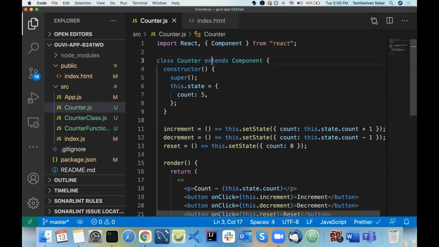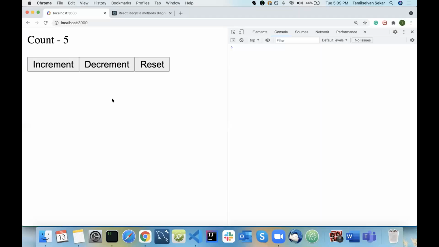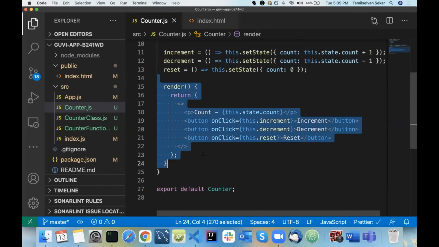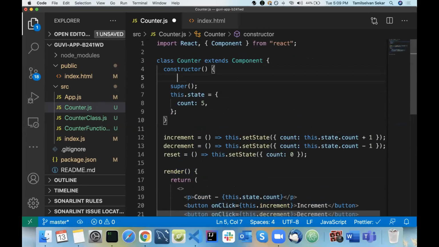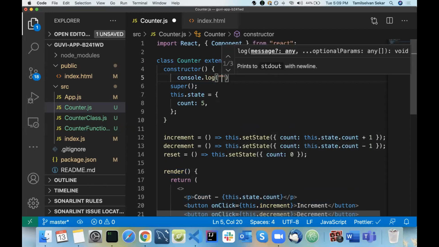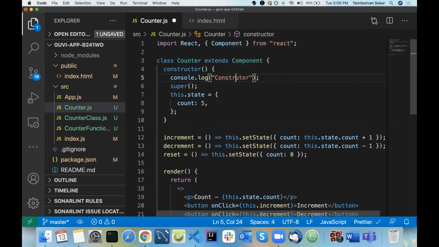So in your mounting phase, the constructor will be called, then the render function will be called, and that's why you are seeing the initial value being printed here. Initially the count has 5. This function is called, and then the render function will also be called. So what we'll do is add console logs. This is the mounting phase, so I'll add console.log for the constructor.